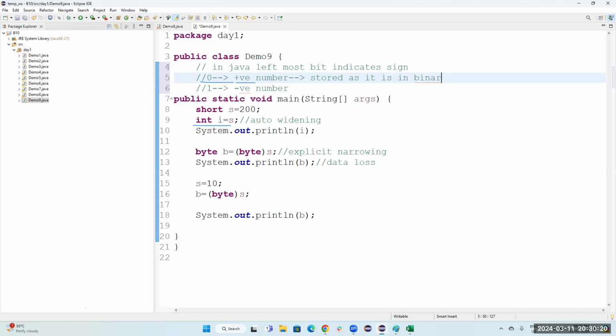Positive numbers are stored as they are in binary format. Negative numbers are stored in 2's complement format. Which format? 2's complement. Now let us convert that back.